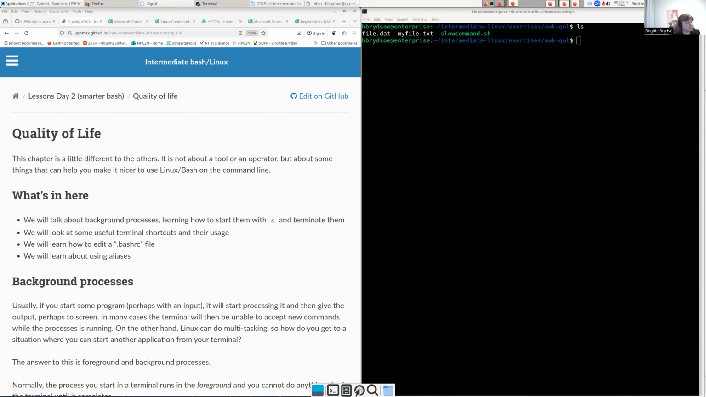Okay, then it's time for the last part of this course. So this quality of life section will be a bit different to the others. It's neither about a tool or an operator, but it's more some things that will help make it nicer to use Linux and Bash on the command line. So what is it?